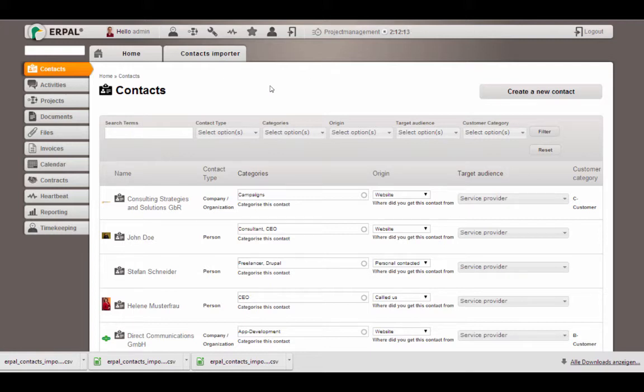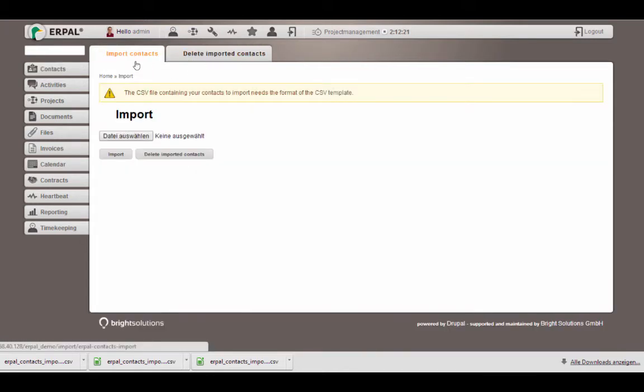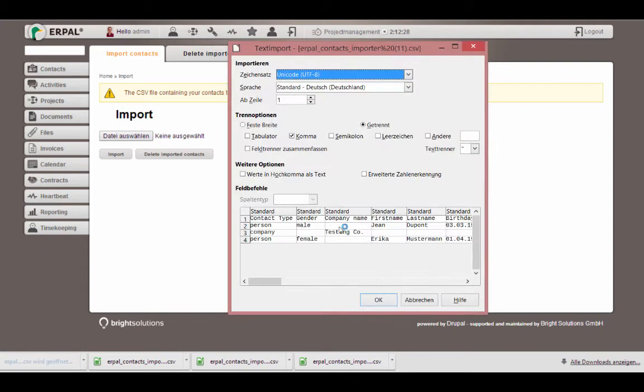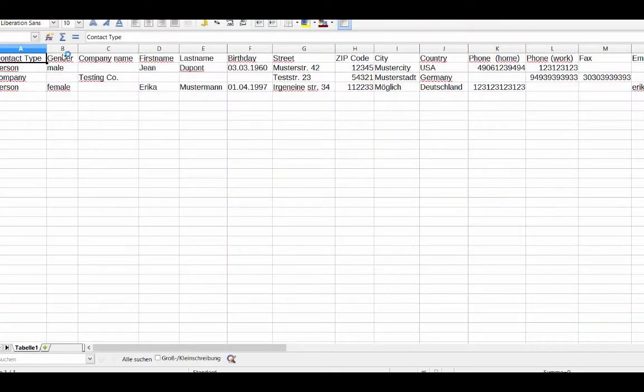To start with this screencast, I want to show you how you can ramp up the usage of ERPAL CRM by importing your existing contacts. Just click Import Contacts and have a look at the CSV template file. This template file gives you a template for the format that you should use to export your existing contacts from your contact database. It's easy and described in the columns, so you just need to export your existing contacts into this CSV format.